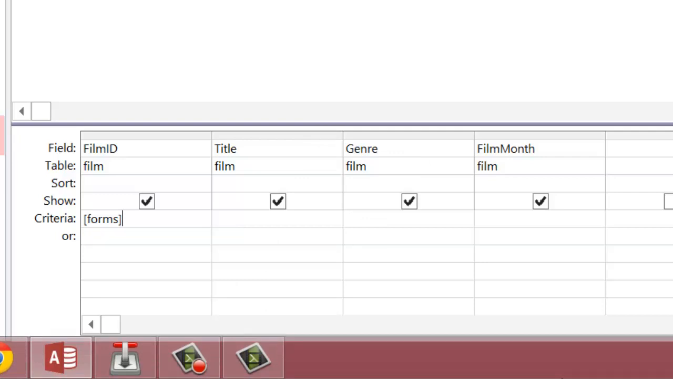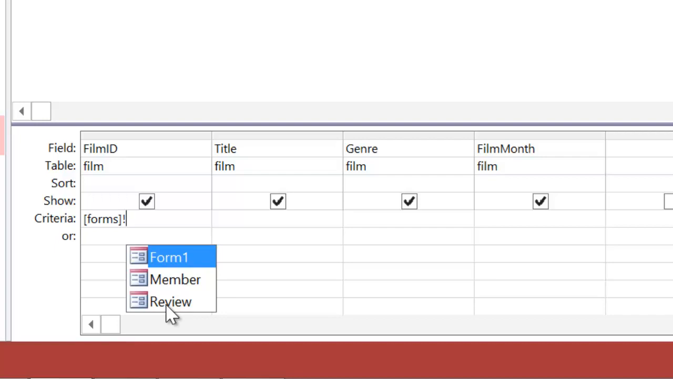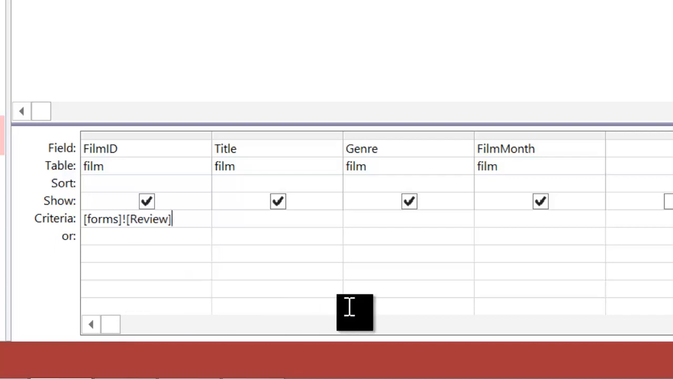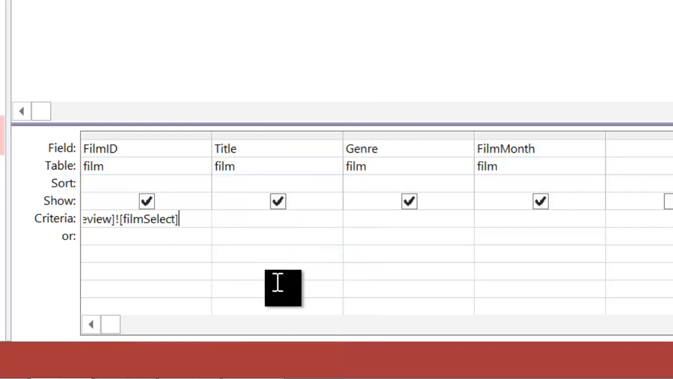Close square bracket, okay? What this tells Access is that I want to access the forms. I may have many forms in my database and I want to select one of them. Exclamation mark. And as you can see, it's now giving me a selection of forms that I've created. So I'm going to choose Review. I put exclamation mark in again. And it's got all of the contents of my form. And I obviously want the film select. Let's make this a bit bigger so we can see it.